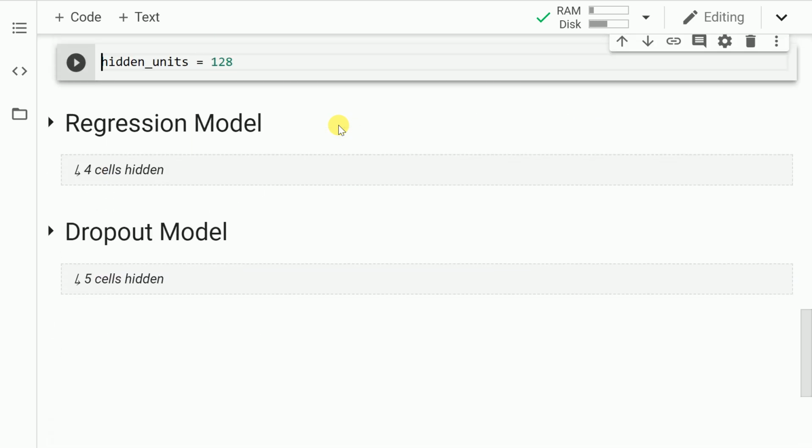Before I jump on to create the neural network architecture, since this is a comparatively simpler dataset, I'm using 128 hidden units. I could have taken a smaller value, but I randomly chose 128 and created a solution for it. So I'm sticking to a total of 128 hidden units. Let me run this cell.